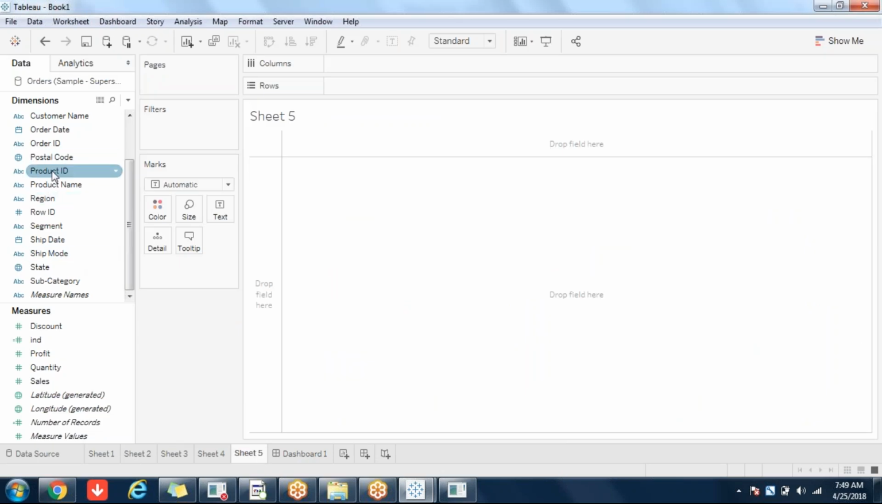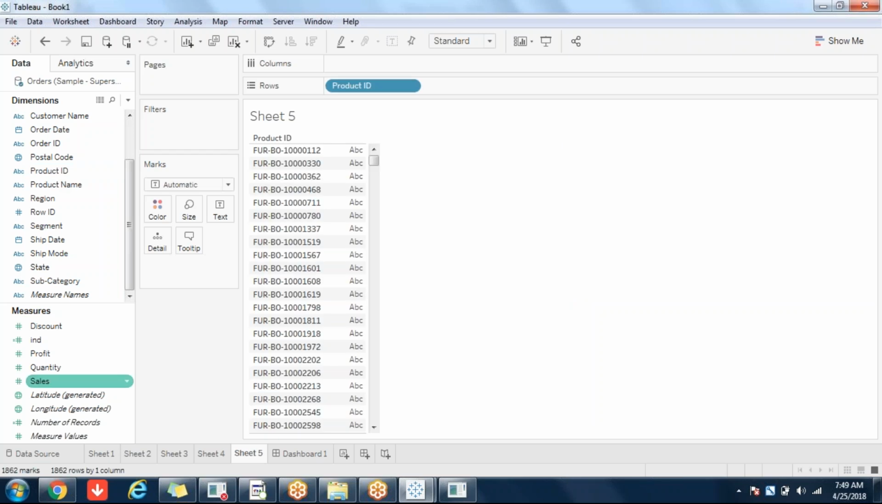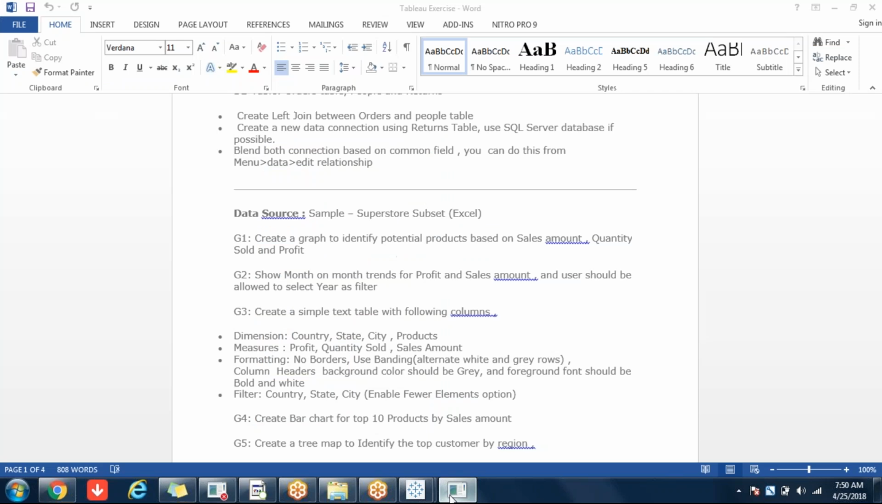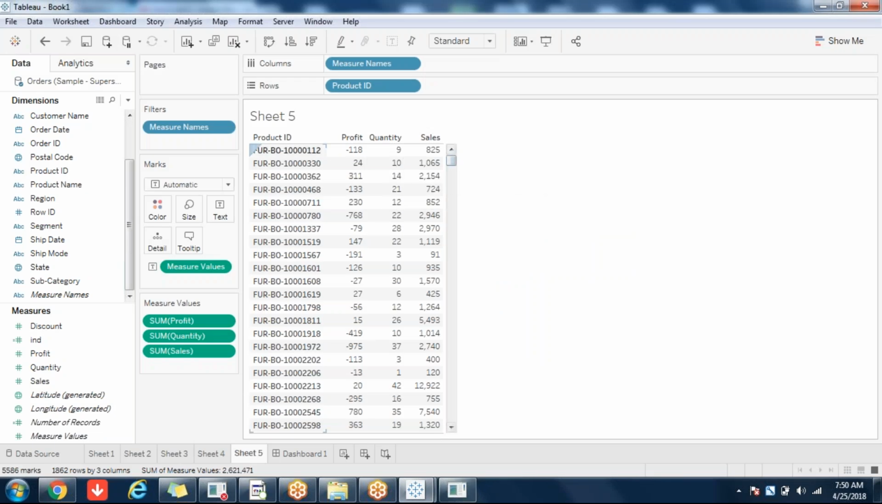It is as simple as that. Let's say product ID or product name. Instead of product name, it is too much data. We saw that it is a blended axis plus dual axis, right? In that one, I pulled in sales, profit, quantity, everything. Did I pull it or not? Is this not what they're asking for? Create a graph to identify products. Potential products is just a keyword, just to confuse you. Whatever it is, based on sales amount, quantity, profit, done. Sales, profit, quantity, and product.